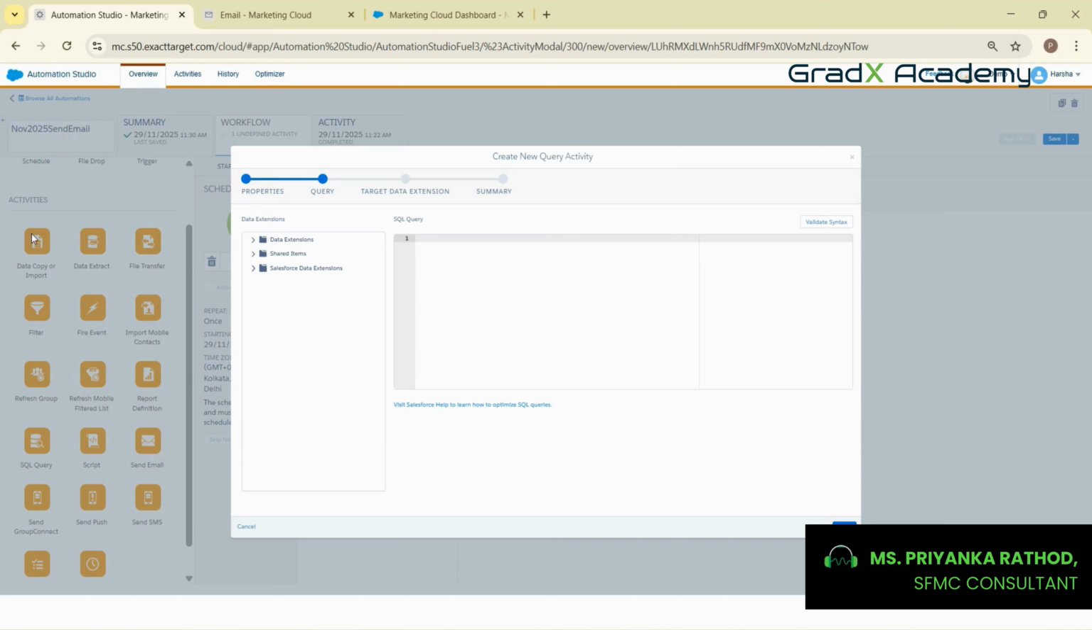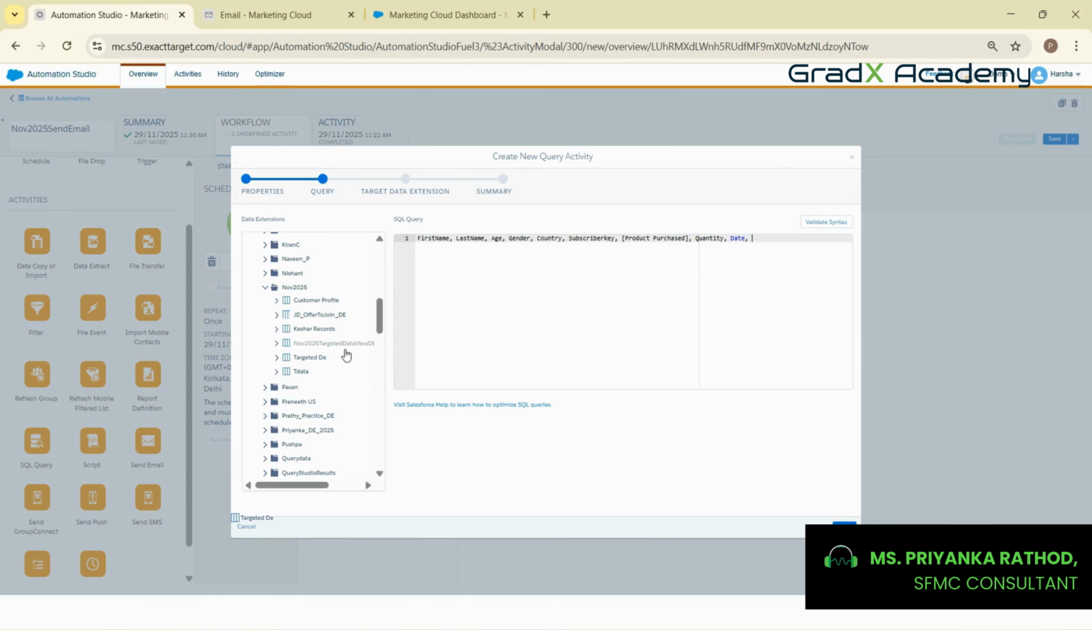What I want is to fetch data, so here I need to write attributes. I'll go into my folder, find my targeted data extension, and drag it here. Then all the attributes will come automatically. Then I'll write select first name, last name, age, gender, country, subscriber key, product purchase, quantity, date.